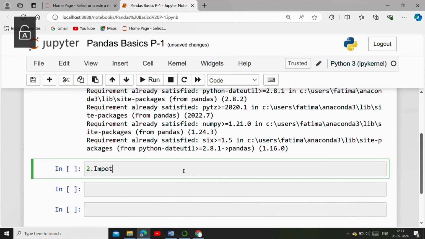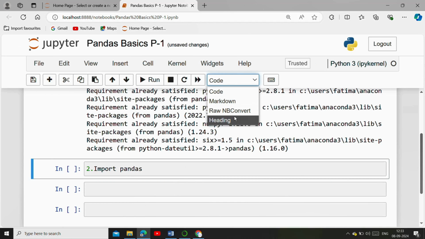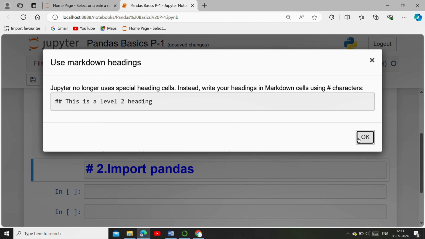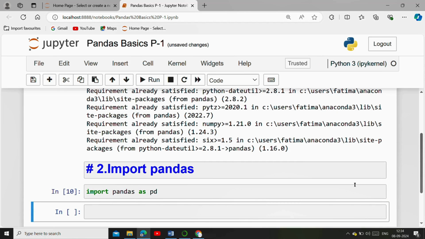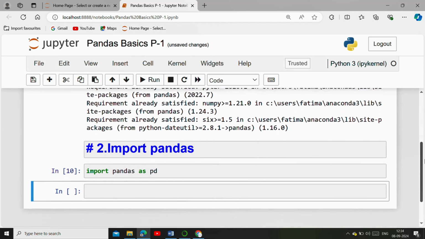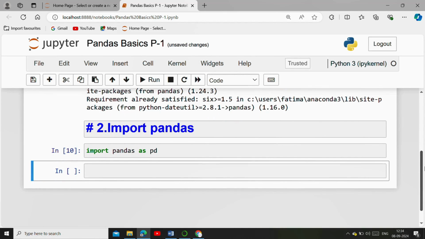We need to import it into our notebook. Let's import pandas. Write import pandas as pd. pd is a common alias for pandas that makes it easier to reference the library throughout our code.